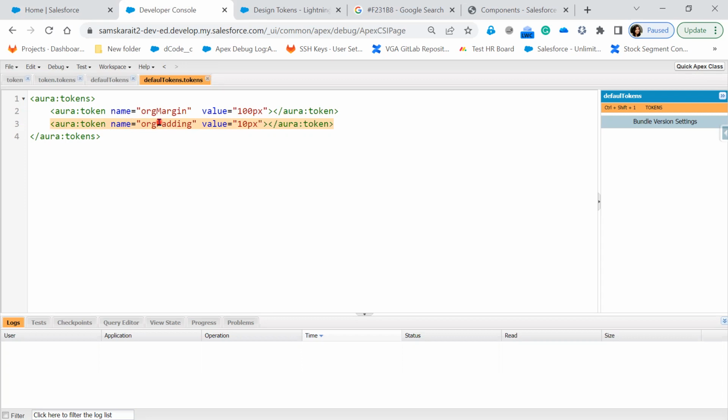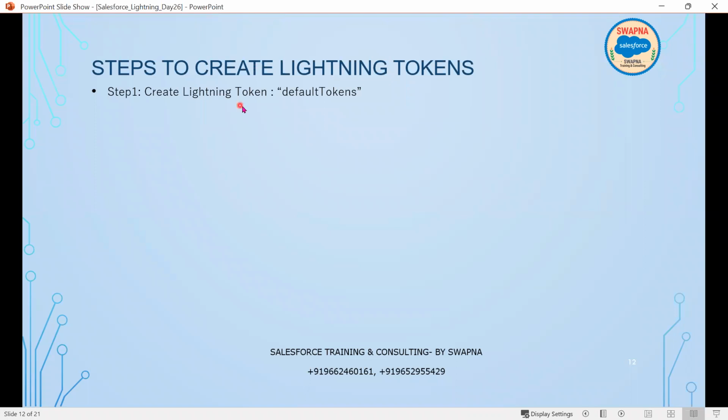These are sitting in the system within the default tokens. So this is the first step. Step one is to create a lightning token with the name default tokens. Now specify the required CSS, which is nothing but Aura colon token, name equal to org margin, value equal to 200 pixel or 300 pixel, right? So whatever CSS is required, we have mentioned in the Aura colon token.